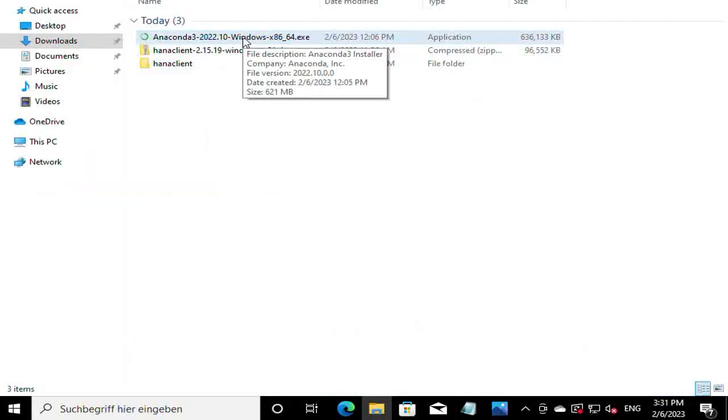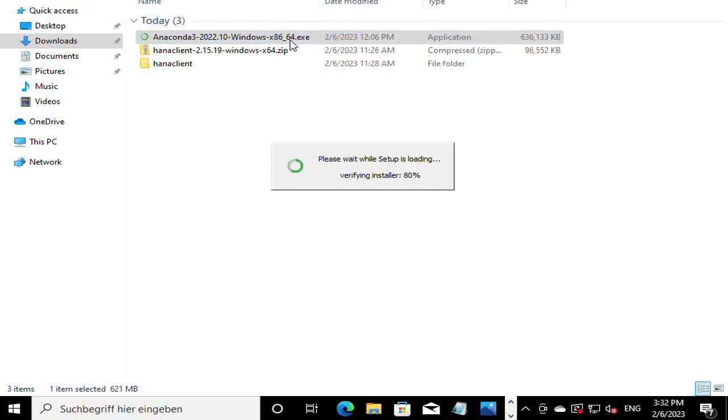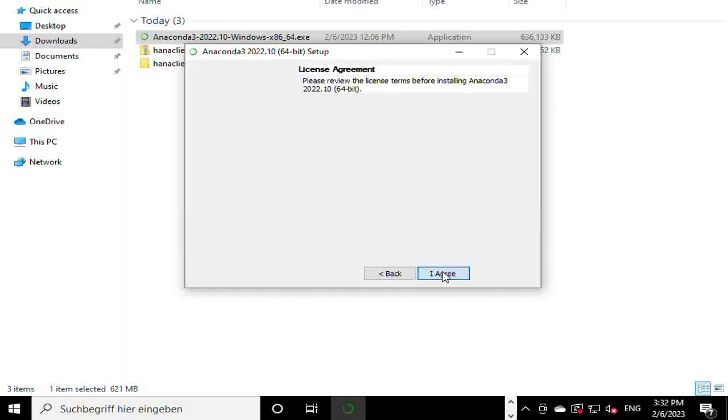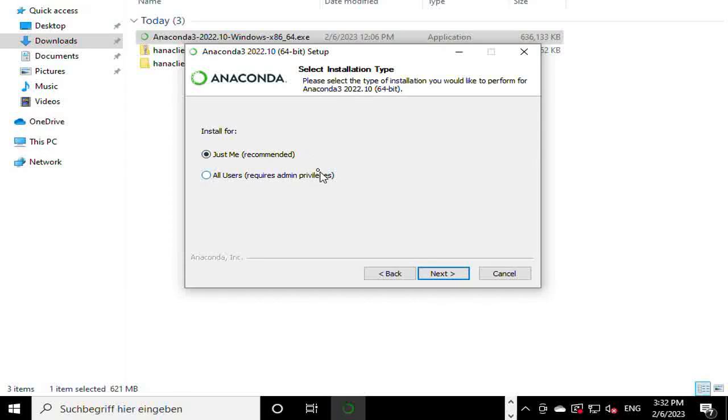Here we have it under downloads, and I can start with a double click on the download to install Anaconda 3 2022.10, the 64-bit version, on my PC. At first, we need to agree to the license agreement. Then you can choose if the installation is just for me or for all users. Here I mark just me because I do not know who will use this PC in addition.